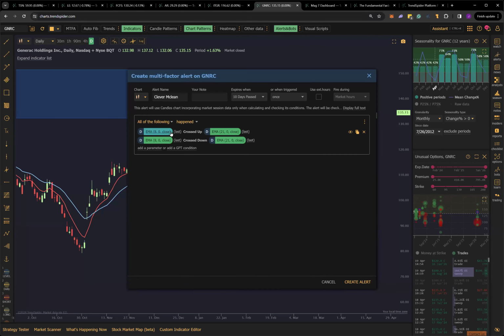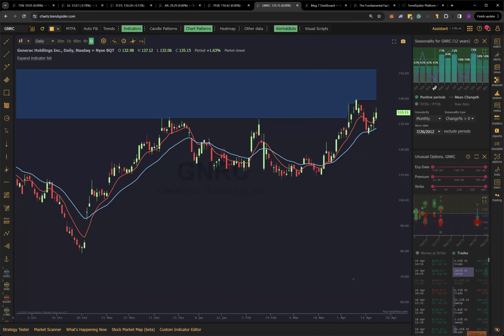So now I've got an alert, essentially, or I've got two conditions, one for the cross up, one for the cross down. I'm going to switch all of the following to any of the following, and that way the platform knows to alert me if either one of these things happens. I'm going to extend the amount of time that the alert lives in the platform. I'm going to extend the amount of triggers, so 20 triggers, and create the alert. And now the platform is monitoring this name for me. It's going to alert me anytime there's an 8/21 EMA cross up.